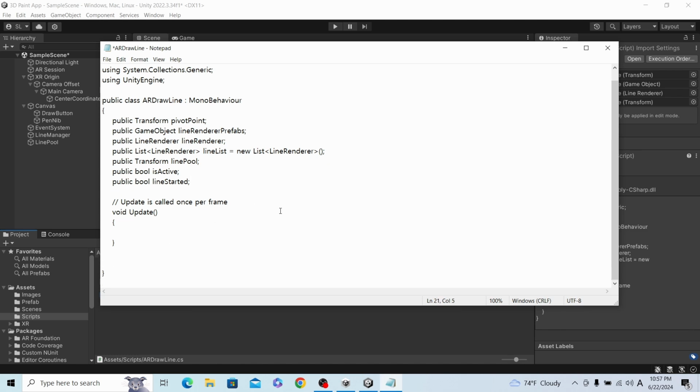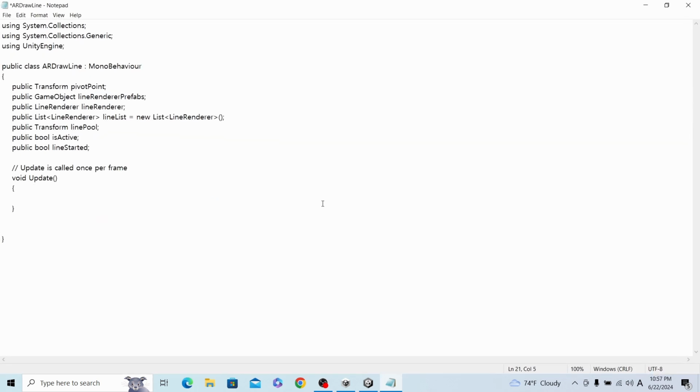And let's create a method to generate a line handler. Public void MakeLineHandler. So this method creates and initializes a new line handler. This function is called when starting to draw a line. So GameObject line = Instantiate(lineHandlerPrefab), and let's set the created line as a child of linePool.